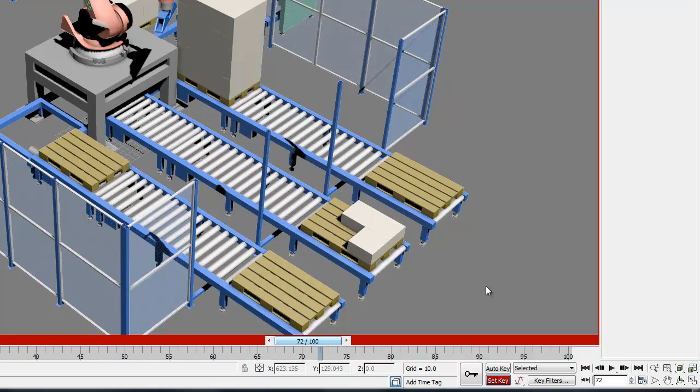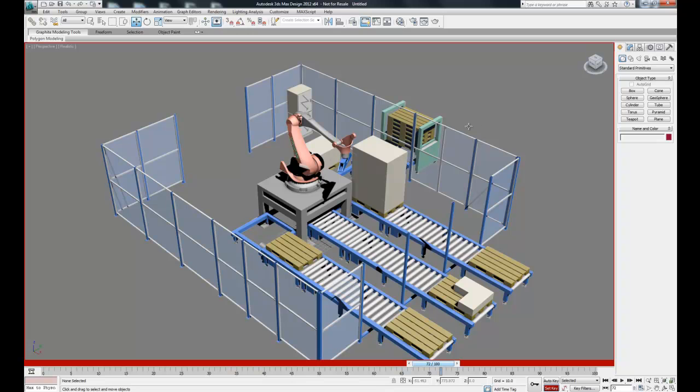So now that that animation is complete, what I'm going to do is hide our robot so it's easier to see the slider in the back. We can do this by holding the Control key and selecting everything we want to hide, then right-clicking and hit Hide Selected.